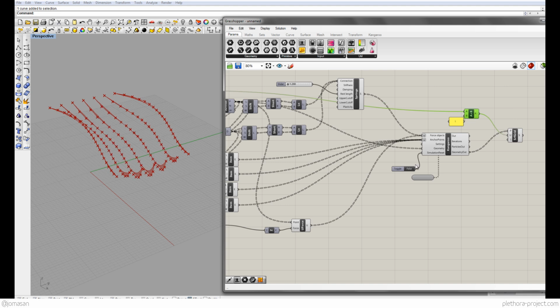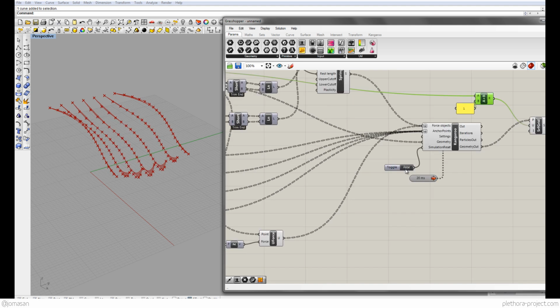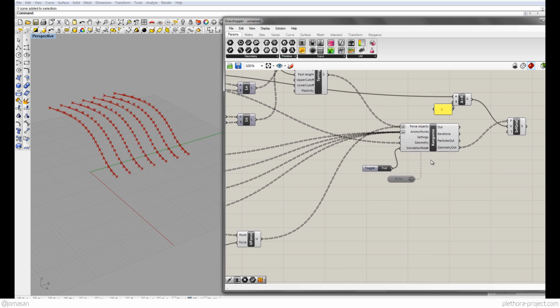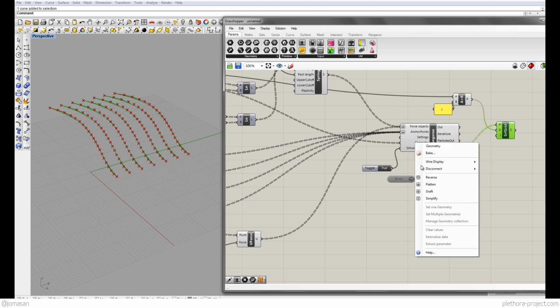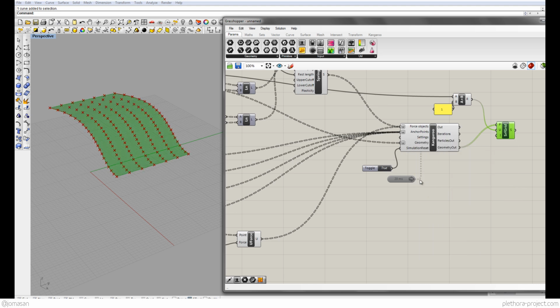There's some mistake here. Let's check it. Oh, let's flatten the points. There we go.